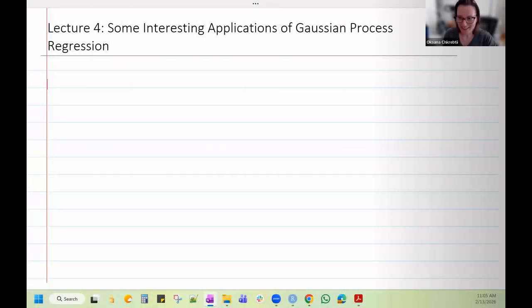Okay, and we saw how to define Gaussian processes and how to fit the Gaussian processes to data. In today's lecture, we're going to look at several interesting, or what I consider to be interesting, applications of Gaussian processes in different areas of statistics.